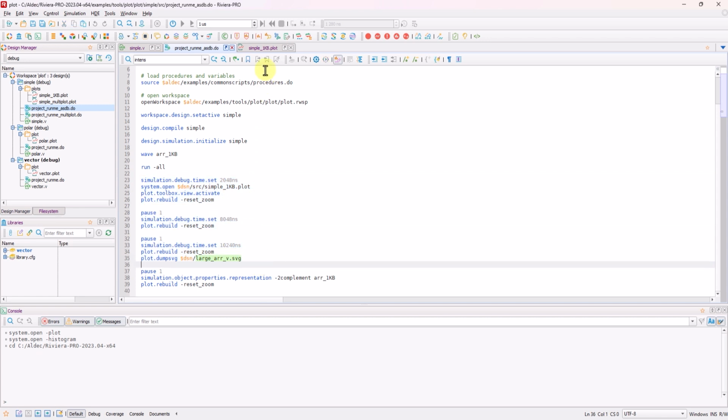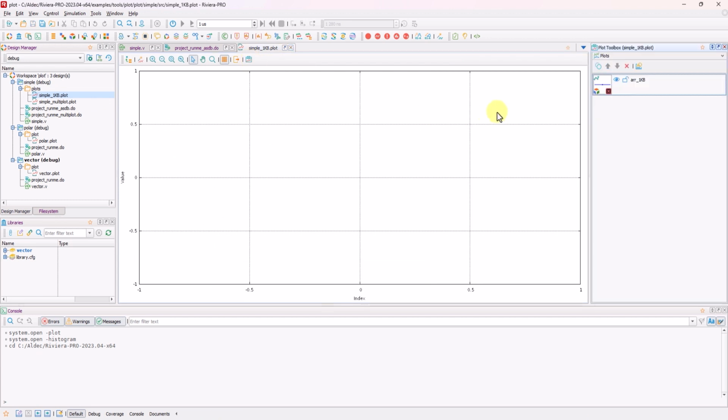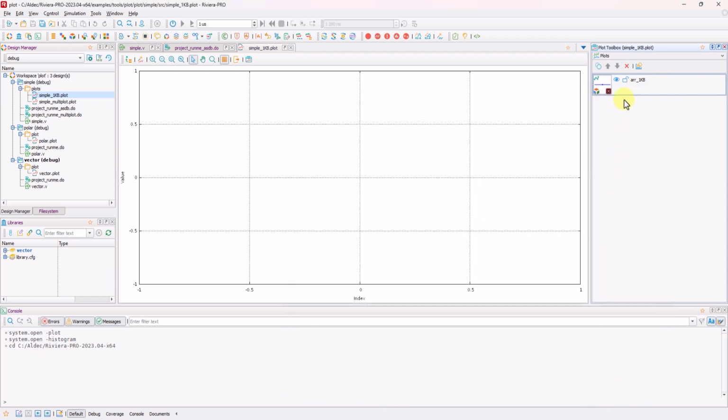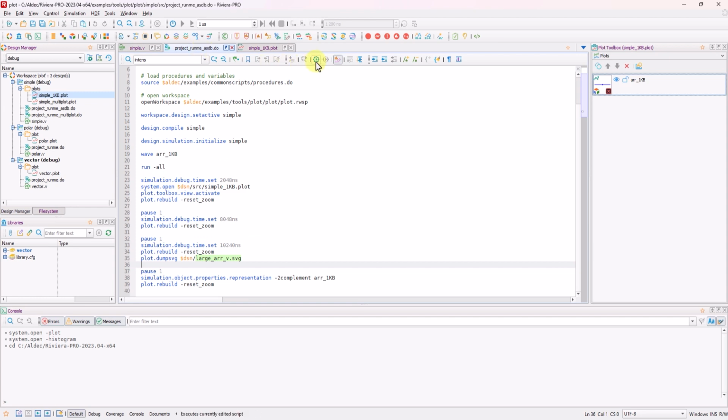Opening up the plot file and looking at the plot's properties, this macro has the 1 kilobyte array simulation object as the Y object, with its index being the X object. As you can see in the simple Verilog file, each index of the array stores a different value depending on the index value. So now let's go ahead and execute the macro.